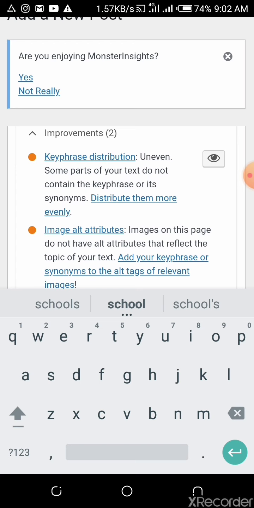The image ALT attributes, I told you why I can't change this. I should have changed it to the exact keyword I'm using, but because it's a school site and I want to still use the image for other instances, I can't do it. But in your own case, if you are just writing for a particular post, you can change the image ALT to contain exactly what is in your focus keyword.